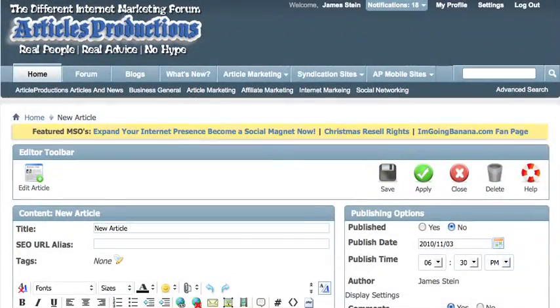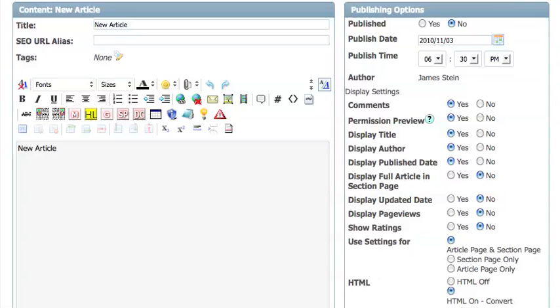Now, once the article page loads, there are a lot of different options here that you can use. Now, I already have an article posted on articleproductions.com, which I am going to use for this. If you already have one typed up, then you can use it, such as I am going to do, or you can just go ahead and start a new article here if you choose to do so.